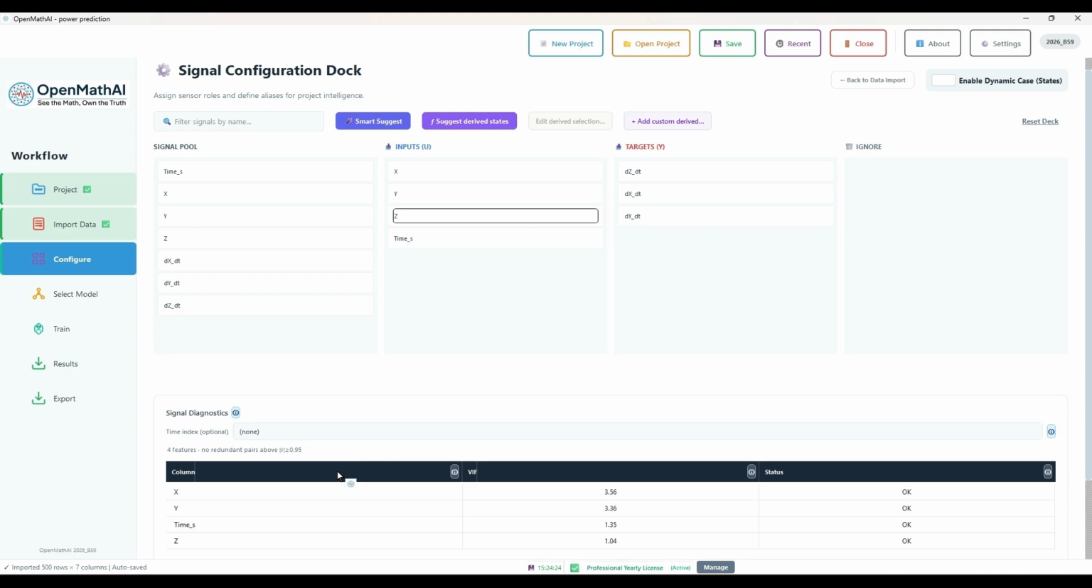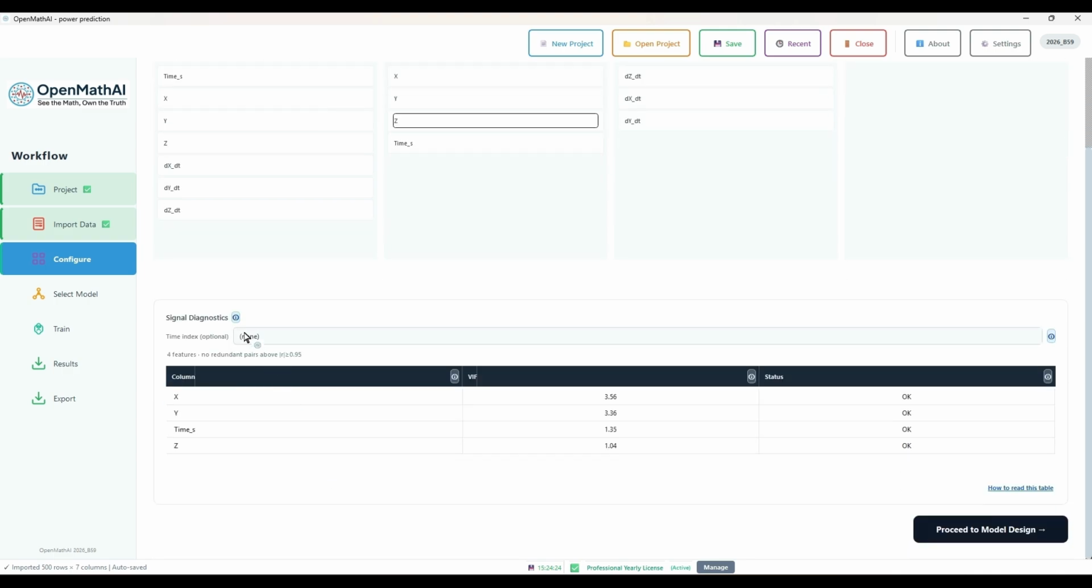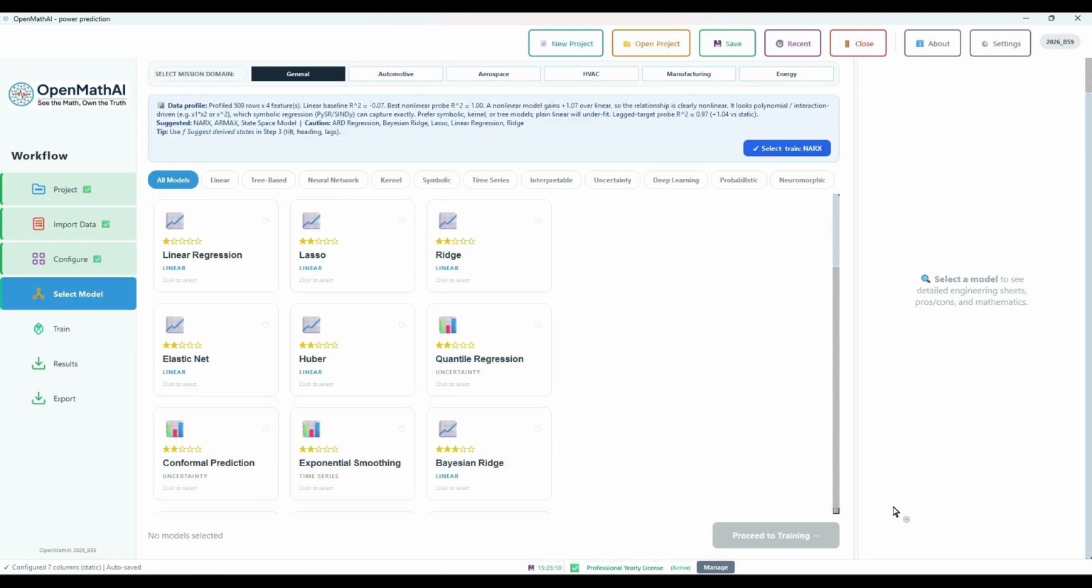There is one more feature, Signal Diagnostics. There are three columns. The first one is Column, which tells the feature names in the dataset, like inputs and outputs. The second one is VIF, which tells how much the features are correlated. The third column is Status, which shows whether a feature is OK, moderate, high, redundant, or constant. Review the selected configuration. Click Proceed to Model Design.